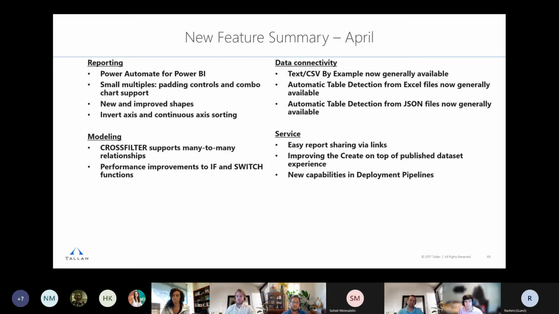And the final thing in the reporting section here is the ability to invert the axis of any chart that has a continuous axis. So this applies to line charts, column charts, area charts, all of those things that, maybe on a y-axis you have an increasing value. You can now invert that so it will increase going down the chart.